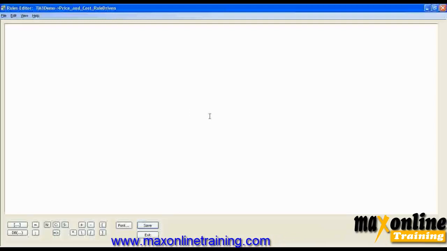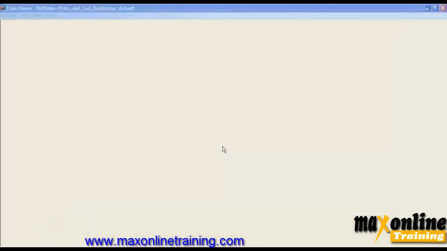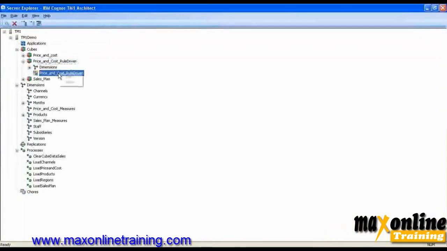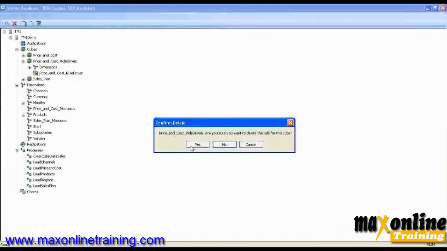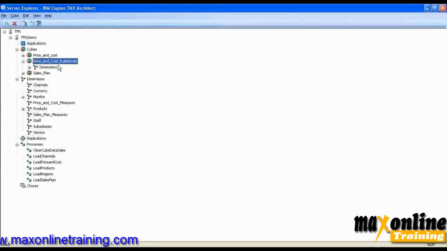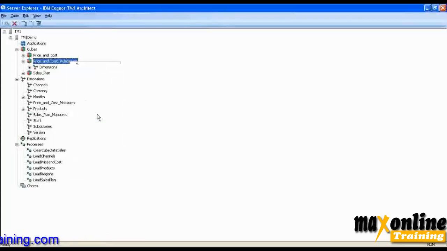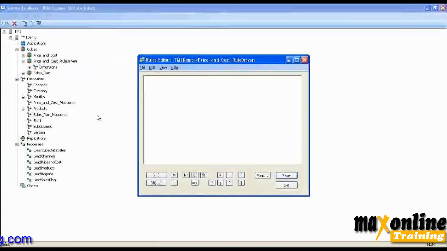Okay, so just cancel this off. I'll just say exit, say no. Yeah, sure. Sorry about it. No issues, man. It's a simple thing. So how do we create a rule is a very simple thing. We go to the cube and we do a right click and we say create a rule. So this opens our rule editor.